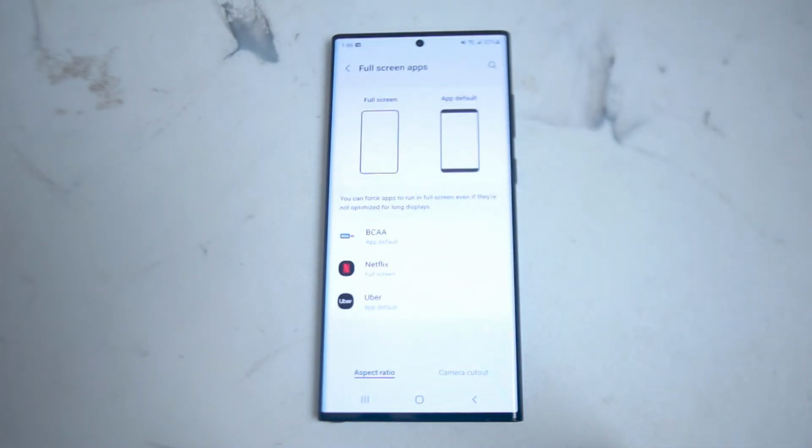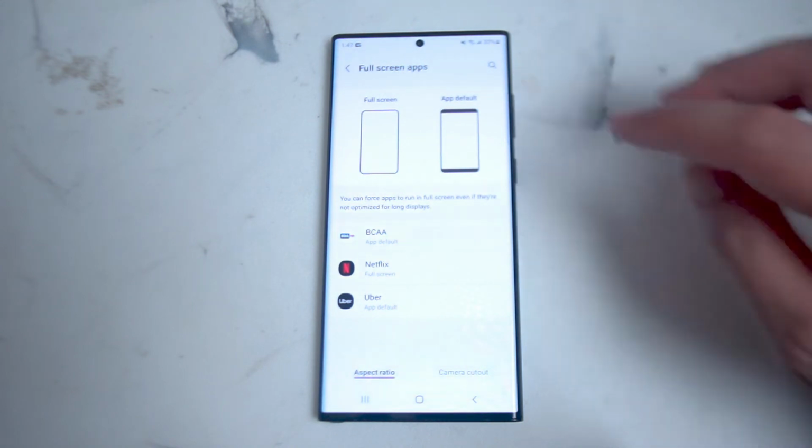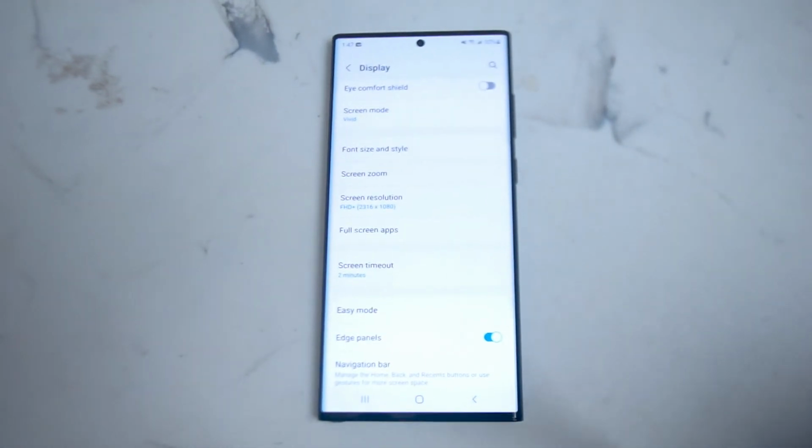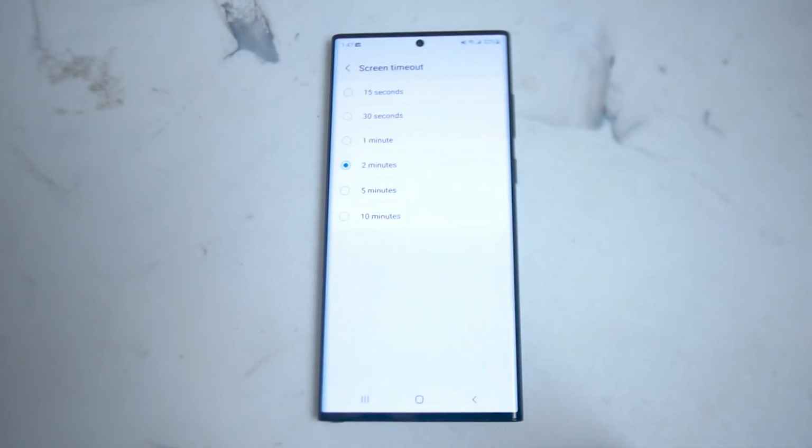Below that you have full screen apps, which allows you to change the... Next up we have screen timeout, which changes the duration that the screen will time out and shut off. I have it set at 2 minutes as I do not like having the screen shut off at 15 and 30 seconds increments.